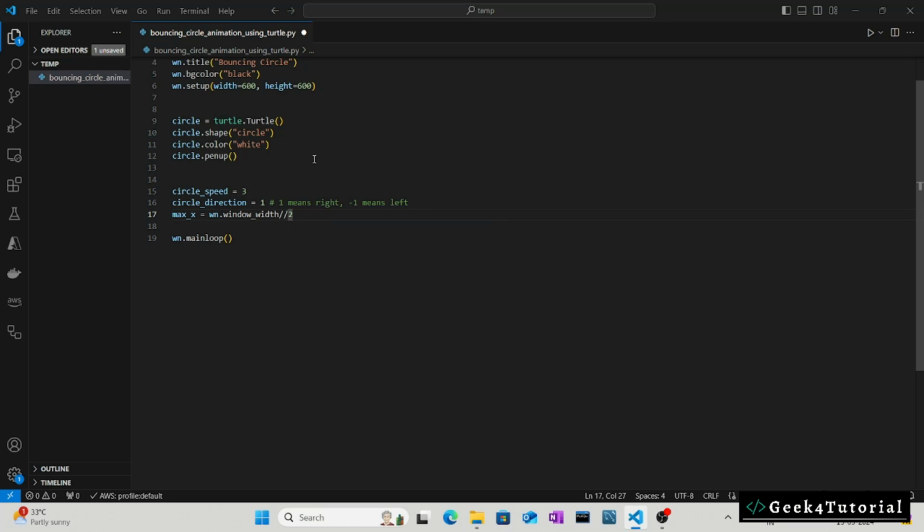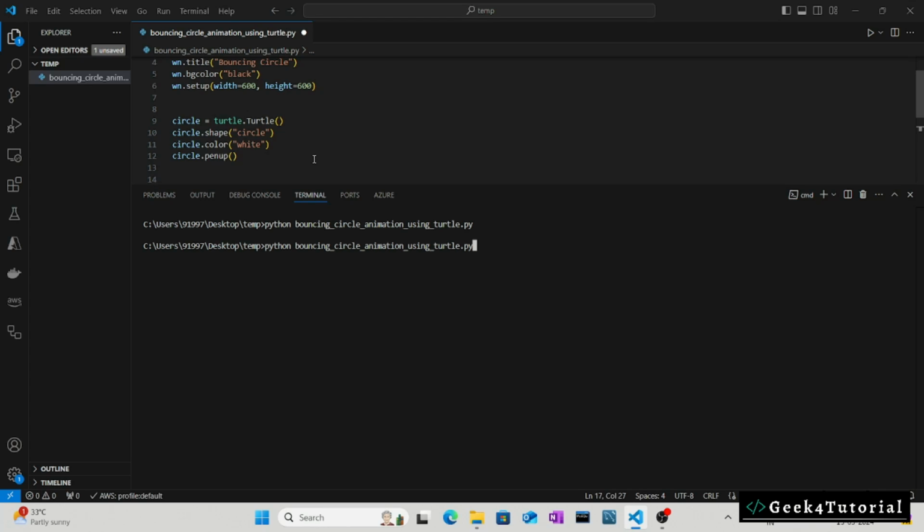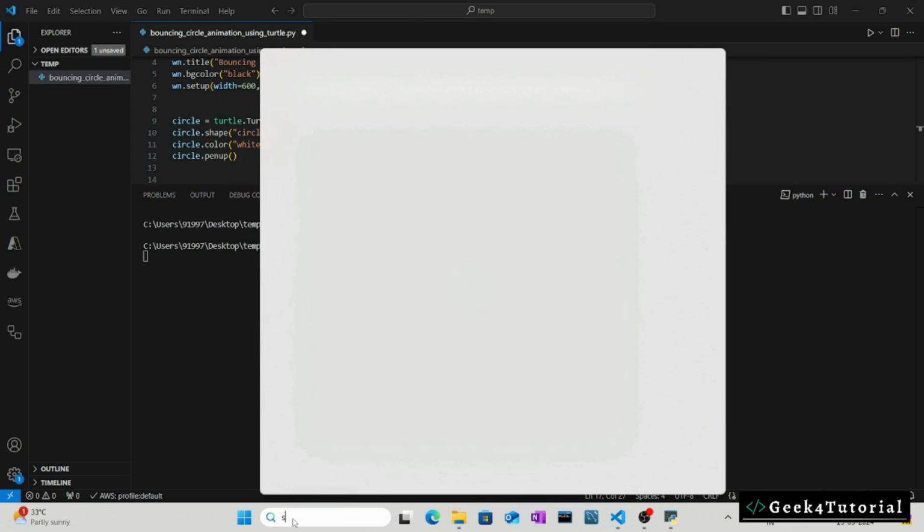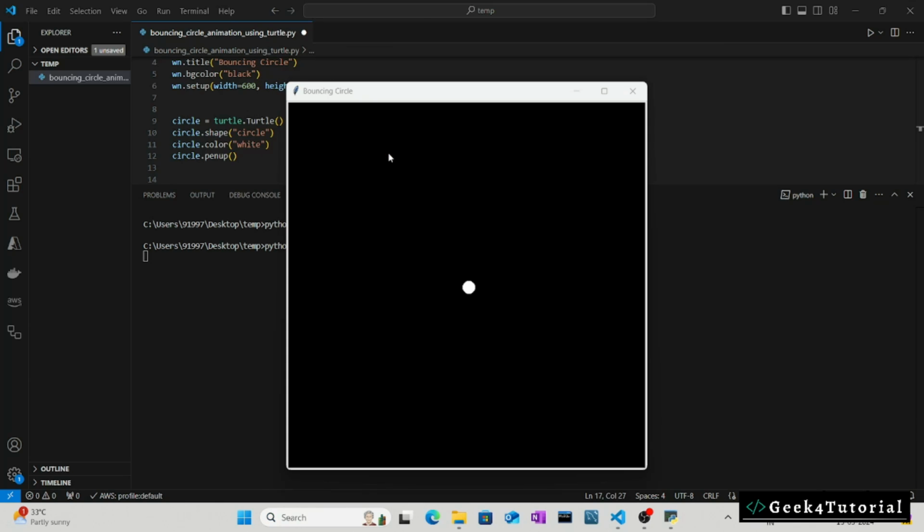What I'm trying to do here is set the circle speed, the speed at which the circle moves, and then the circle direction. Here 1 means right and -1 means left, and then max x. We are splitting the screen because, if you notice, right now the circle object is exactly in the center. Let me use the snipping tool to explore more.